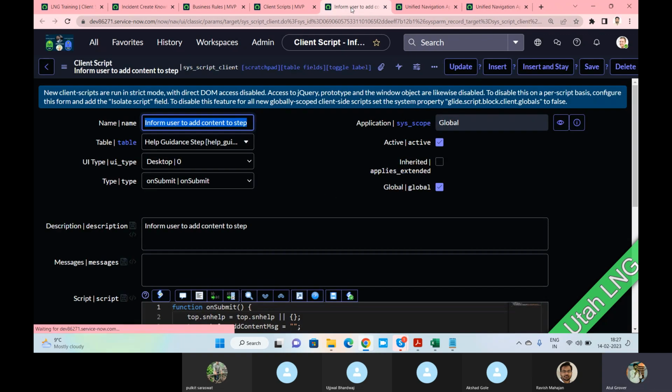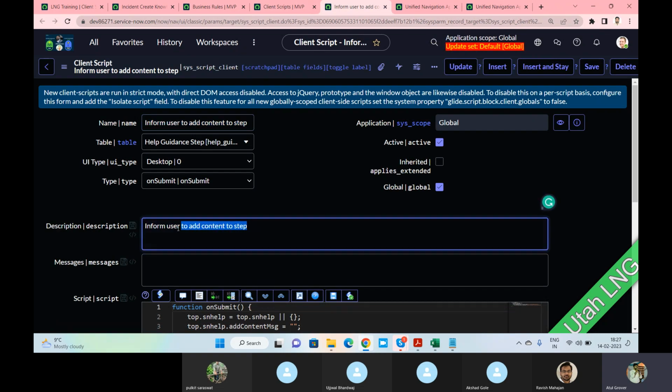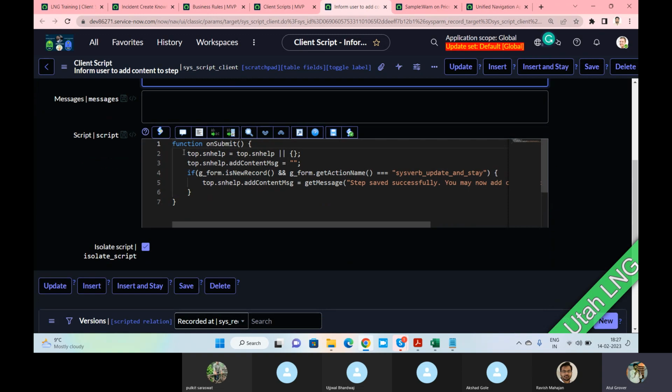A lot of people ask me how to do the practice. I said go and create the same script again without checking that script. Just understand what message we're saying. Inform user to add a content to step. And now they're using on submit this part.